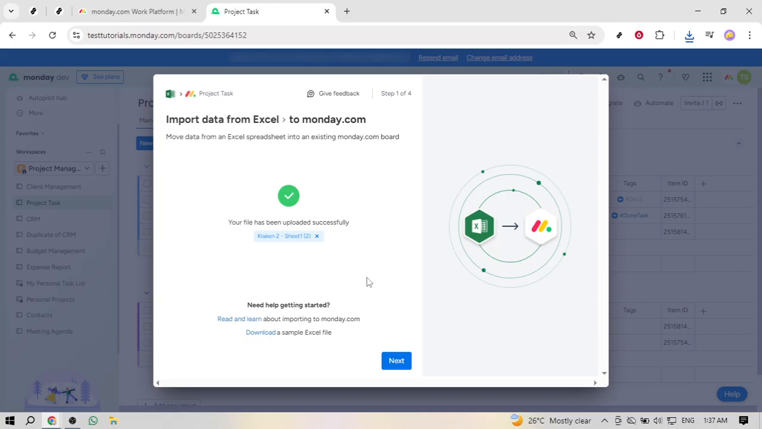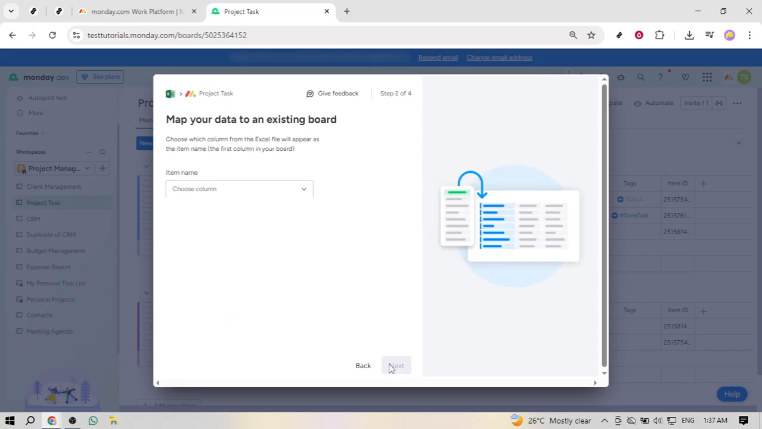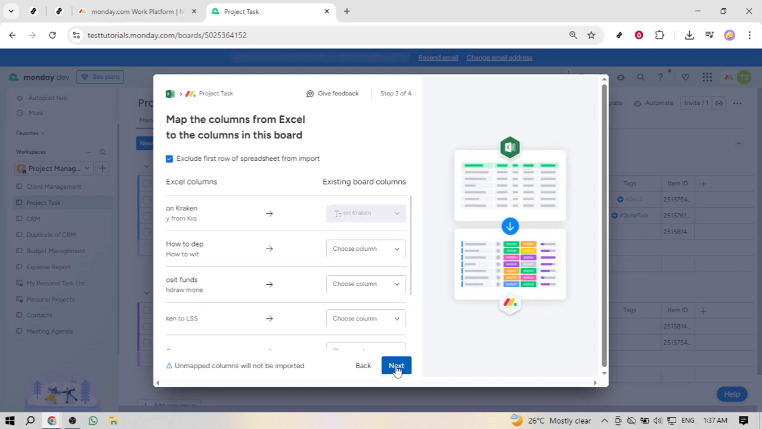Now map your spreadsheet columns to your board's columns. For each header in your file, select the matching monday.com column. Text fields map to text, due dates map to date, owners map to people, and so on. If you have a column in your spreadsheet that doesn't match anything on the board, you can create a new column during this step so nothing important gets left behind. Take your time here. Good mapping ensures your data appears exactly where your team expects it.